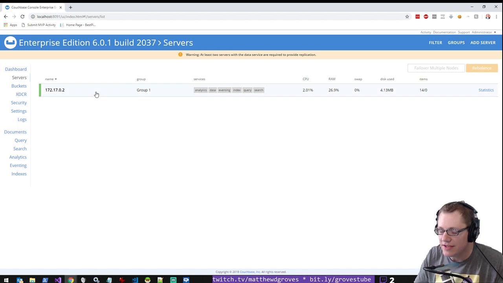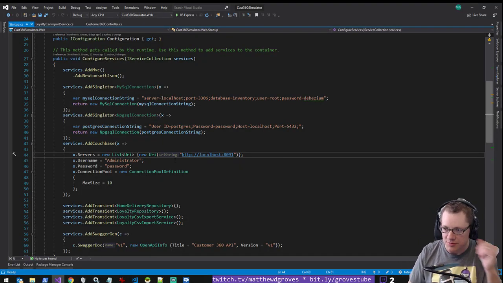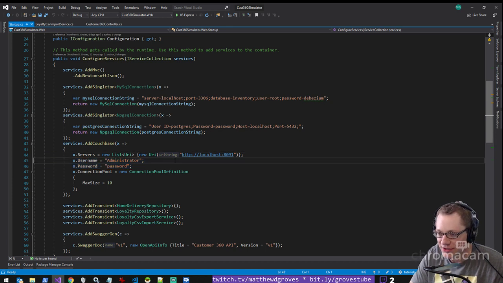So if I want to scale out for bigger deployments, I'd add more nodes here. I can split up the services between the nodes, etc. But this is all just local to my machine, so it's just one single node. I'm specifying credentials here. Really, really poor choice of credentials. Do not use administrator as your login. Do not use password as your password. Those are very easy to guess. Don't use those. Use something more secure.